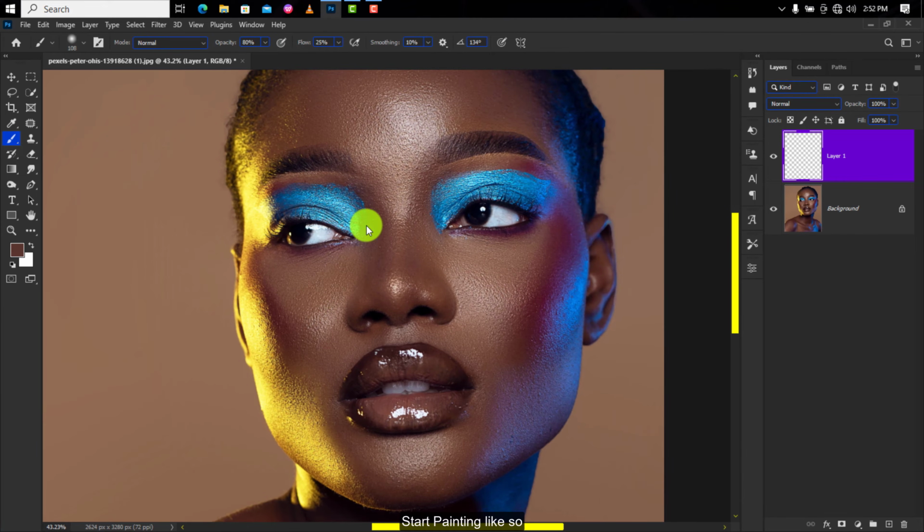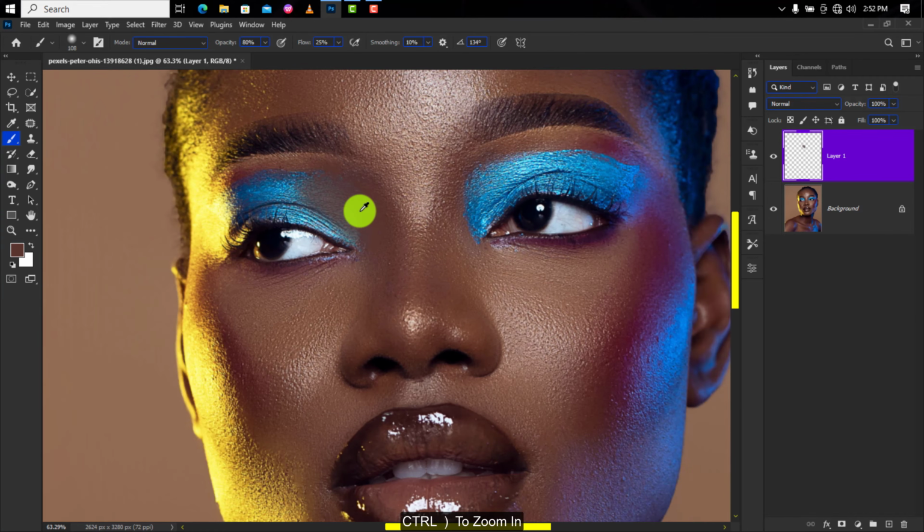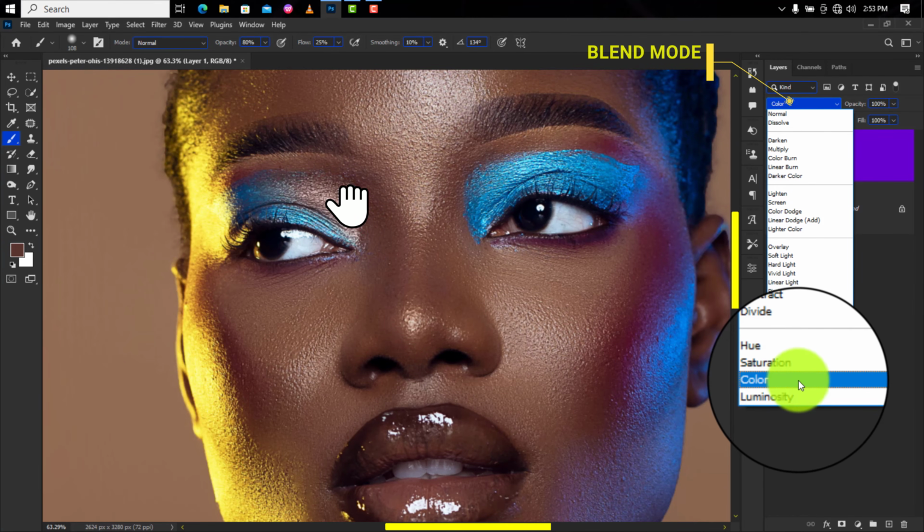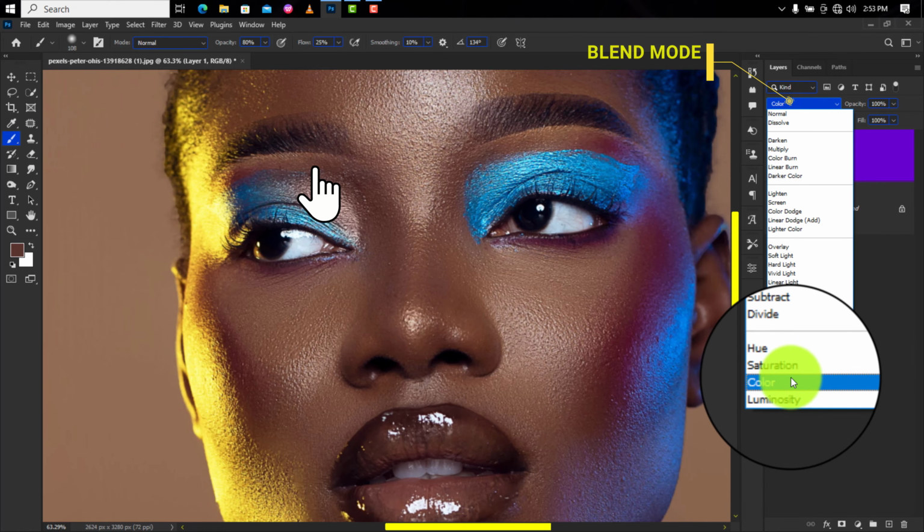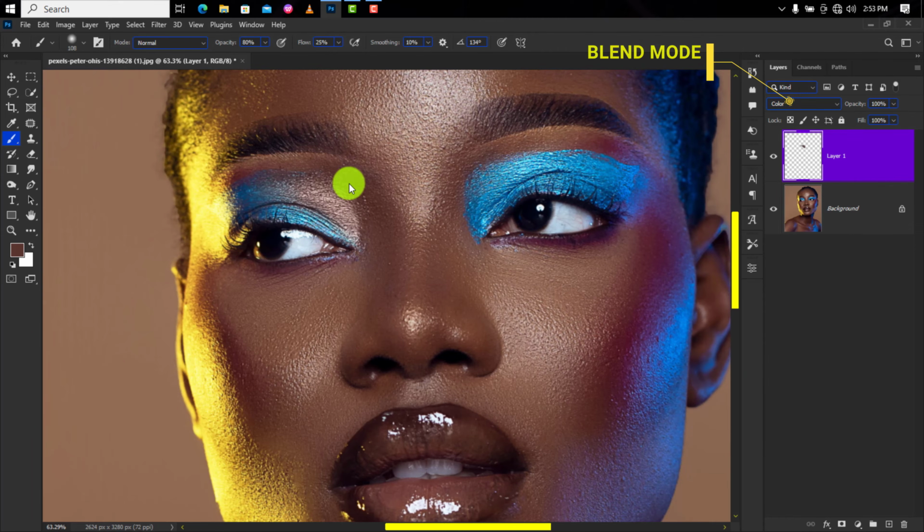With the brush tool selected, start painting on that area to remove the makeup. You will realize it is not looking realistic. Go ahead and change the blend mode to color. Now you can see it has blended very well than how it was before. Continue painting to remove all.